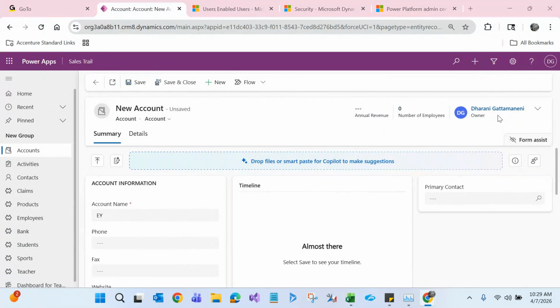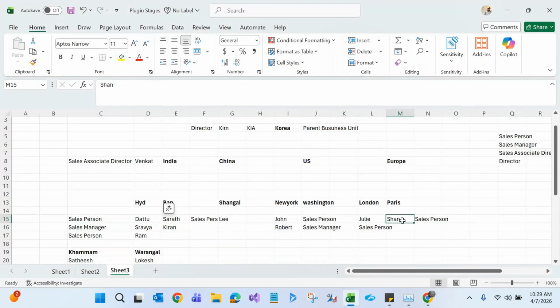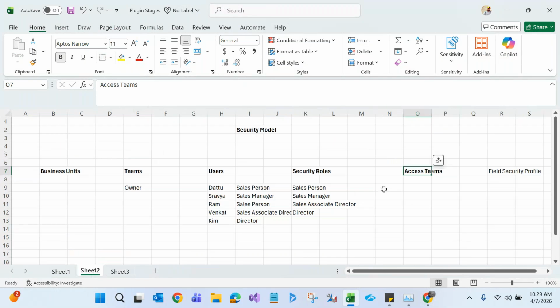But we will be providing access to Shan by using access teams. How will we define a team? We will define an internal access team. Into that access team, I will add Shan as a user.